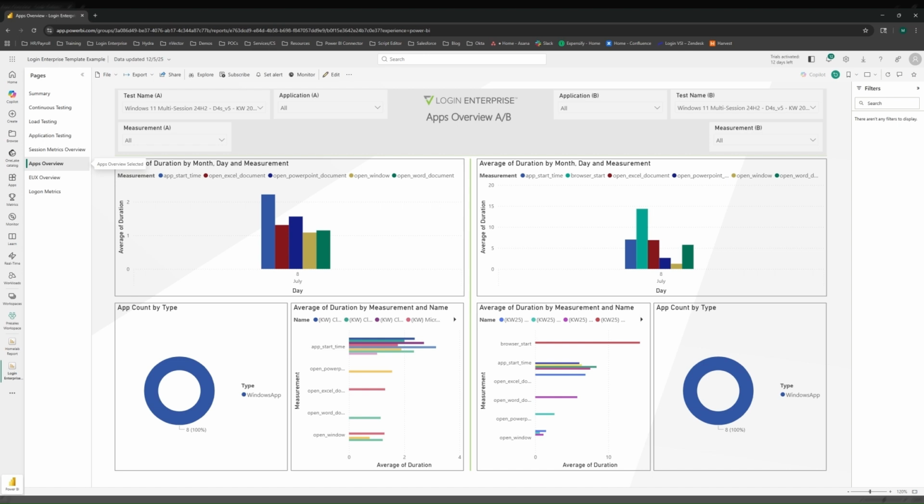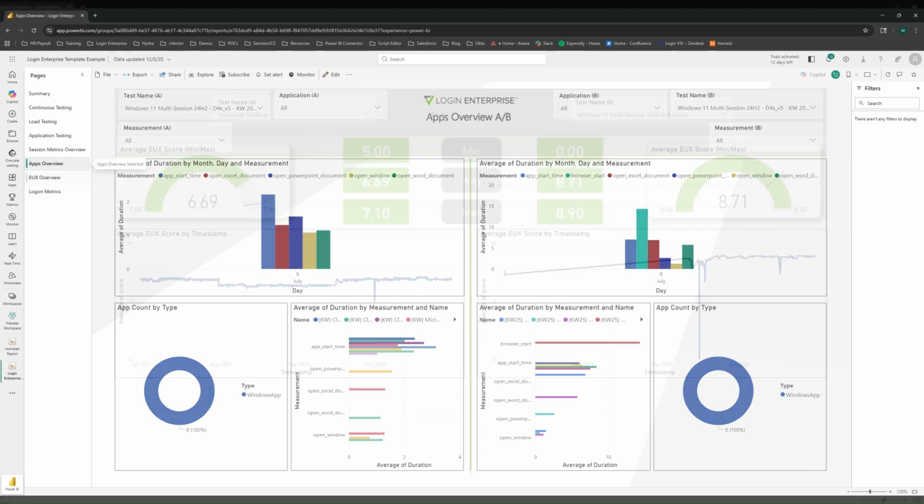This page is ideal for A and B testing scenarios, such as comparing two golden images, two versions of an application, or two different infrastructure setups. It gives you a clear visual way to show how those changes impact application performance for your users.